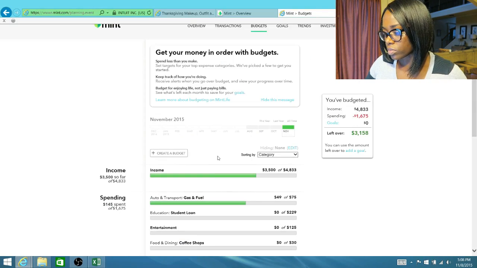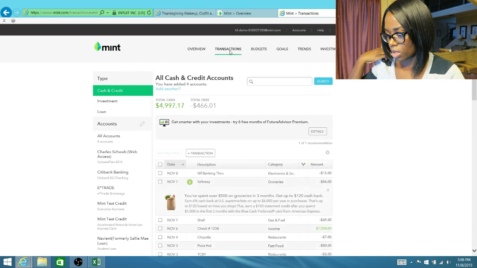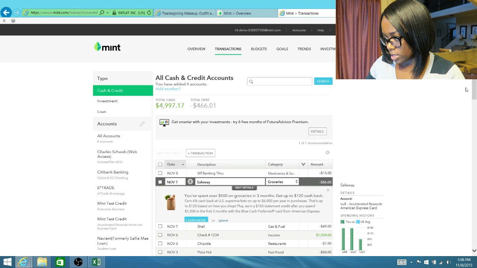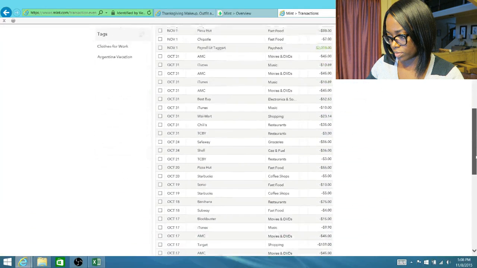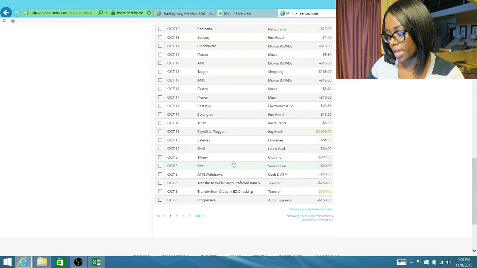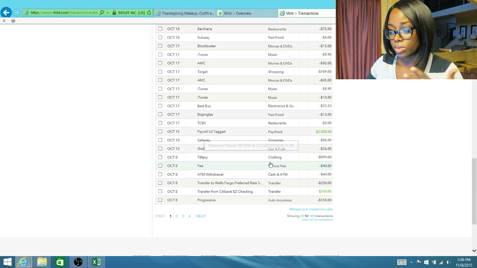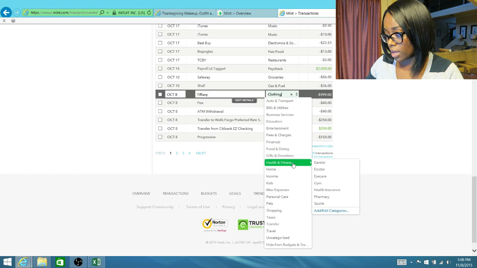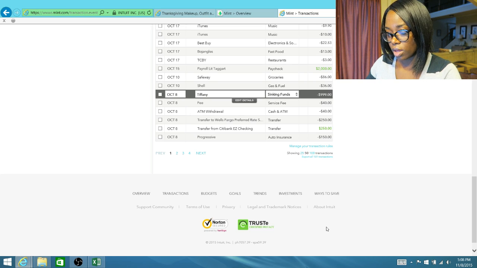Okay, so let's go back to the transactions here. It's kind of going slow here. We're going to pretend this transaction of $999 is something that goes to your sinking funds, like car insurance or anything that really pertains to the sinking funds. We'll click here and name this, it would go to the sinking funds category.